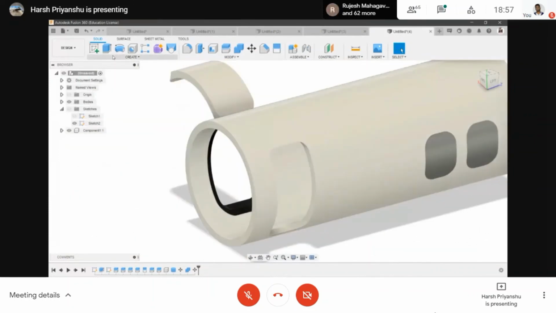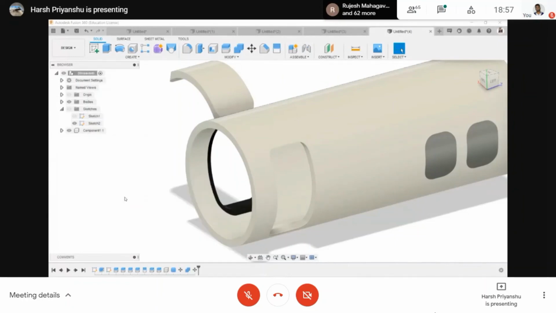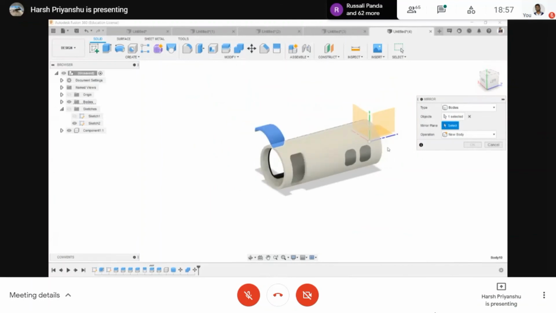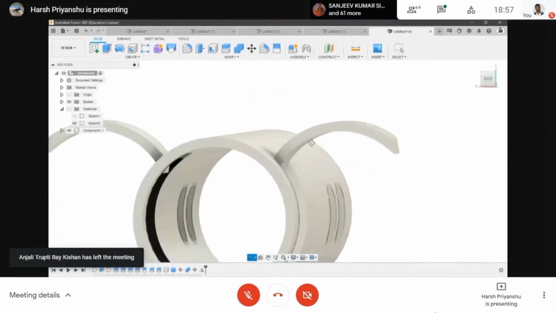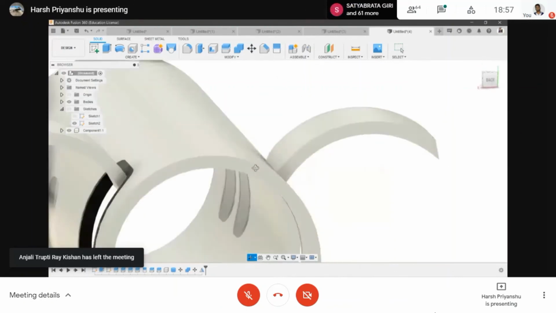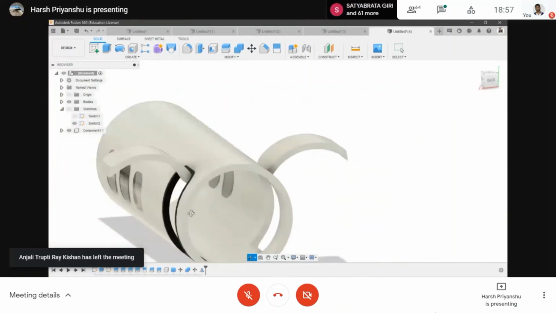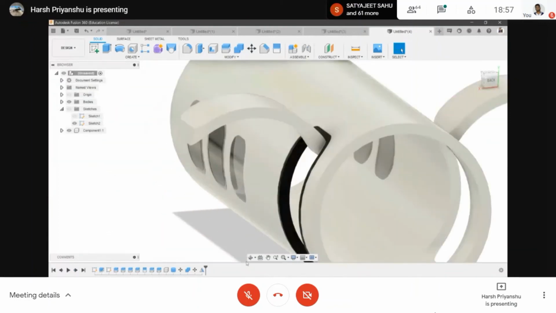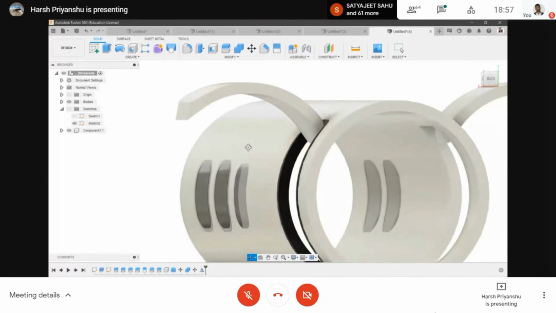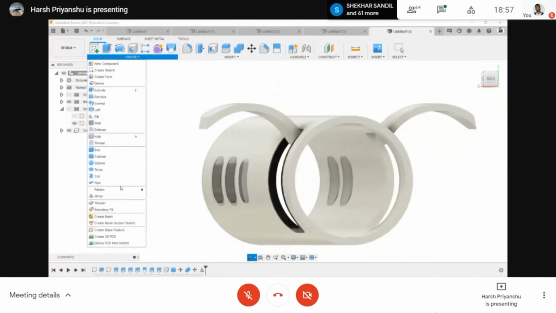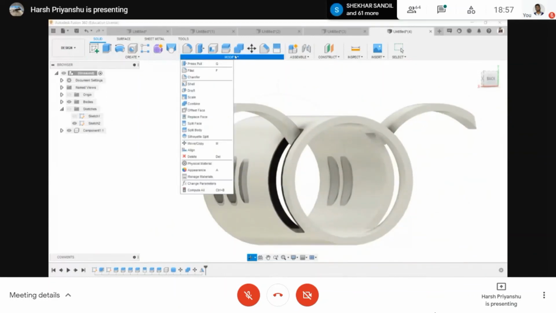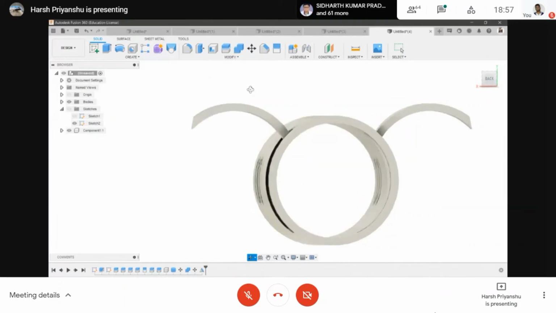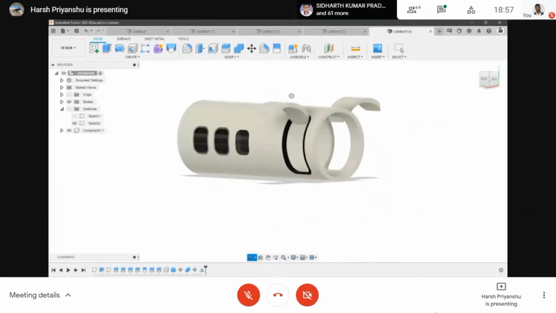It's already split anyway. So now what I'll do, I'll click on mirror and I'll choose the body and I'll choose this. And for the mirror plane, I'll choose this, and the same thing will appear. That's how you can do it. You can open it or close it using the joint options also. I'll tell you tomorrow about that. So this is how you can use these create commands available here and the modify commands which are available here, to create your models and to modify them.